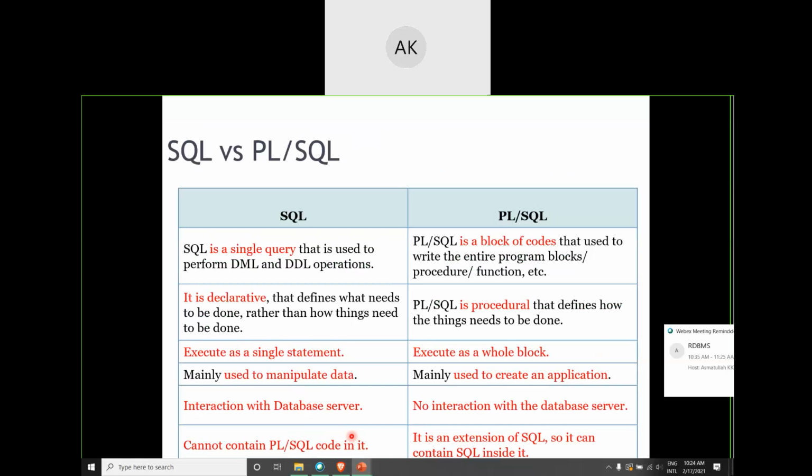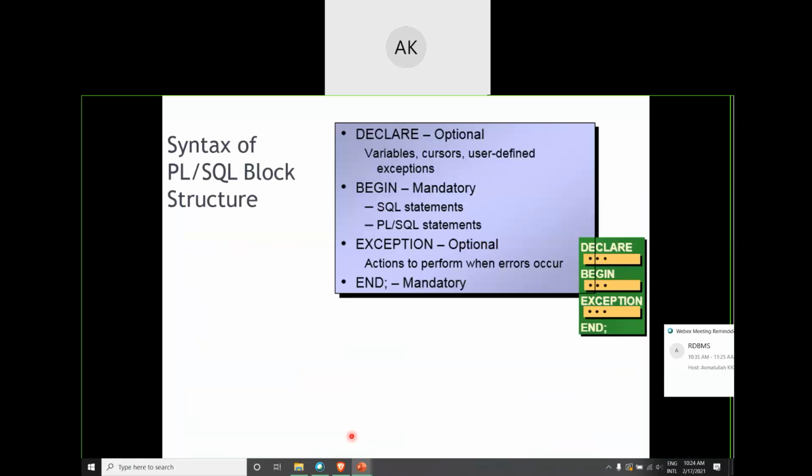What is the difference between PLSQL and SQL? Once we have learned SQL, why do we need to learn PLSQL again? So all those things which we discussed earlier have been kept over there. So here I kept those three sections in front of you.